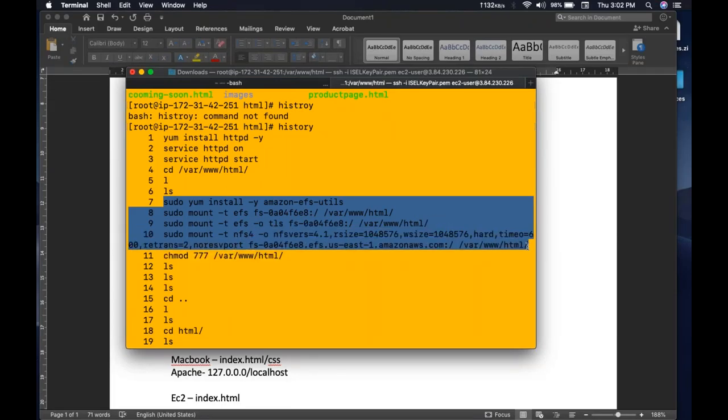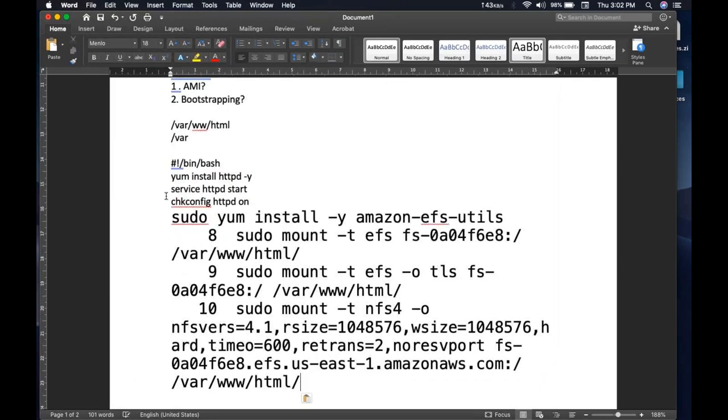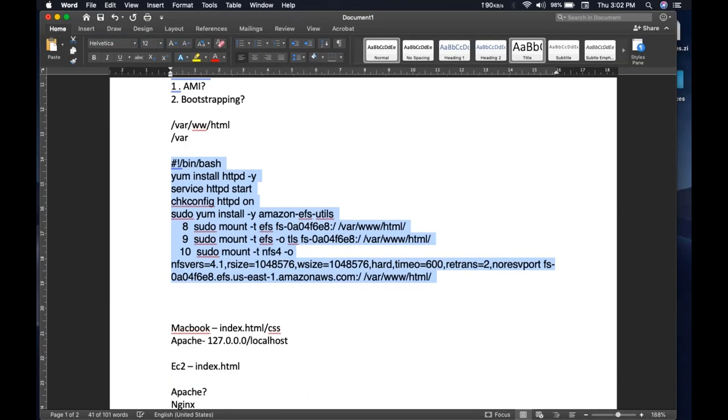So I will copy this command directly here and paste it here. All right, this is what our script will look like. And to the best I know, if I pass this command to the bootstrapping, it will automatically do everything. Correct?